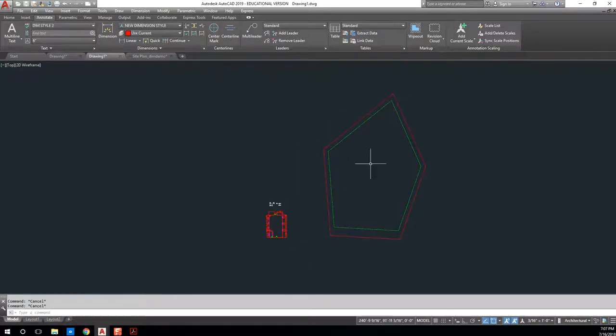And I want to create some dimensions for this site plan now. Before I do that, I'm going to take attendance here real quick. Sorry guys.